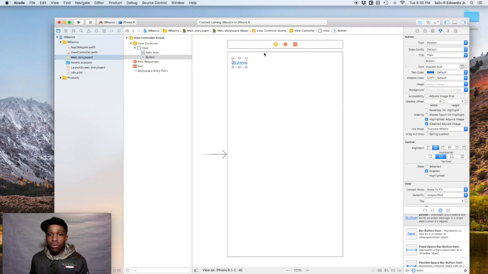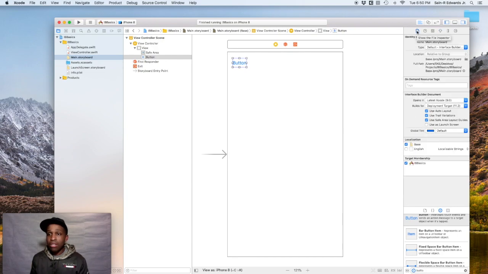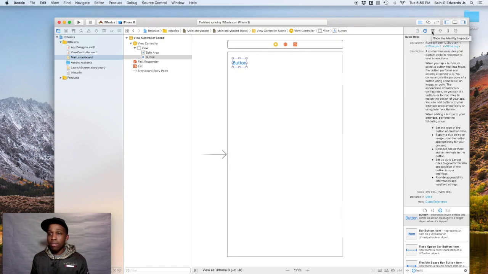Now we're going to inspect our inspectors over here. We're going to inspect the big four. So here you've got the show inspector, and then you've got the help inspector, of course. But the big four: you've got the identity inspector, the attributes inspector, the size inspector, and the connections inspector. So with the button highlighted, let's go over the big four: the identity, attributes, size, and connection.